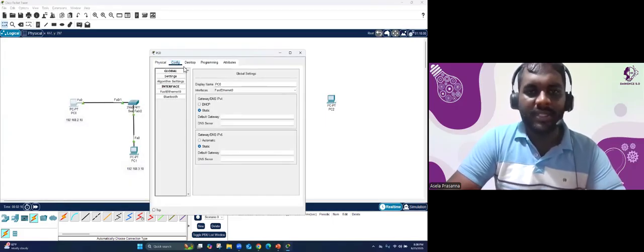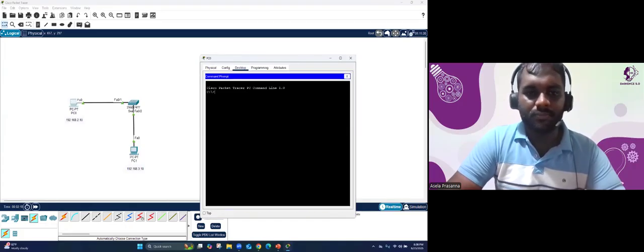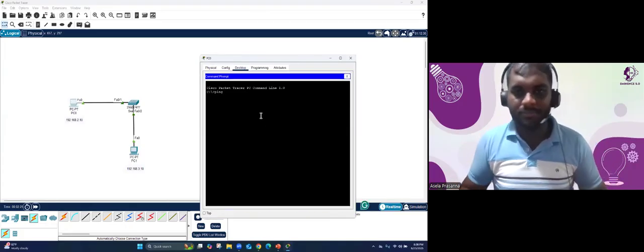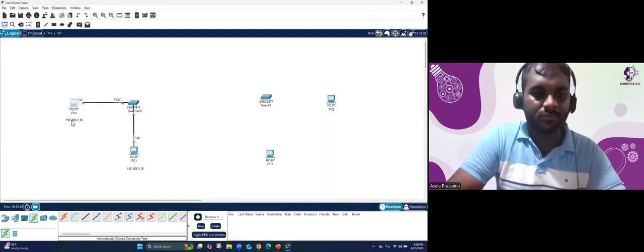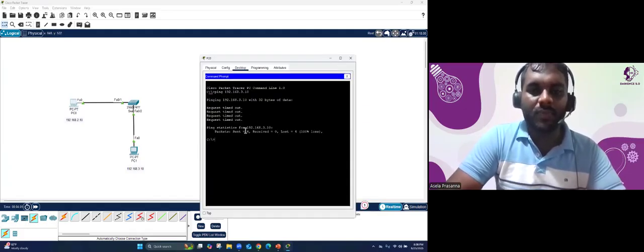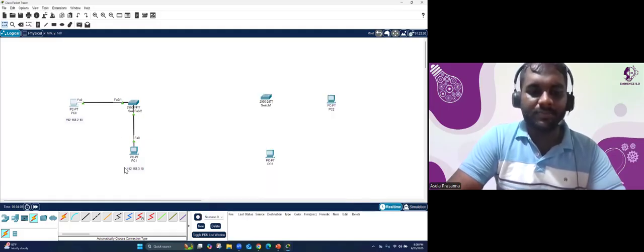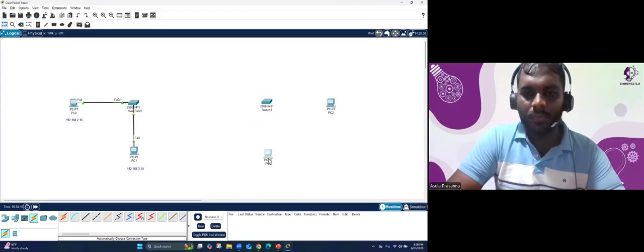So we will try to ping from this PC to the other PC. The ping is not working because these two are in two networks. I think you got the idea what is happening here. As these are two networks, we can't ping these two. For these also, as in the screenshot, we will give the IP addresses.